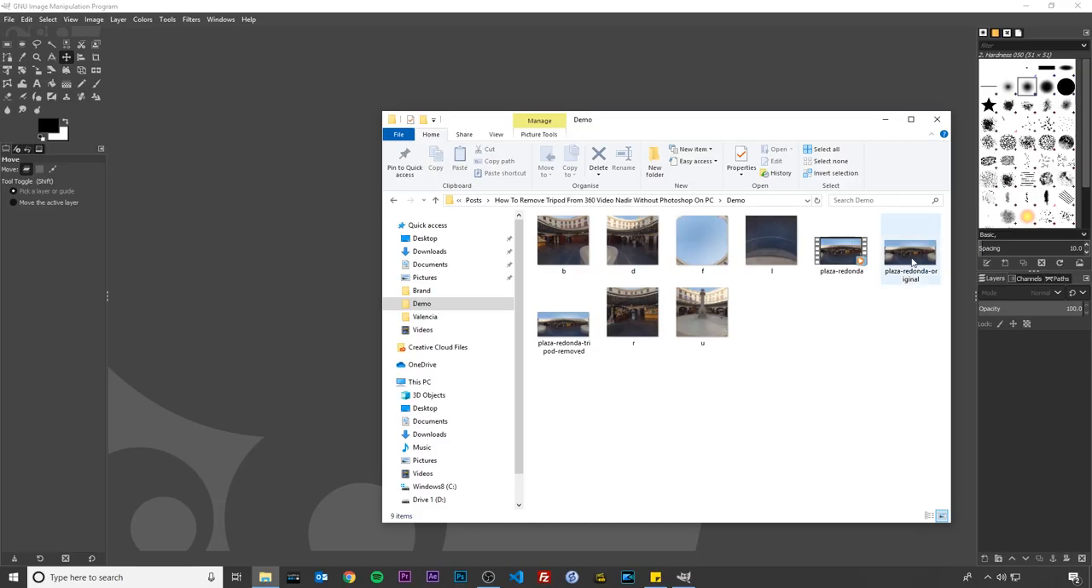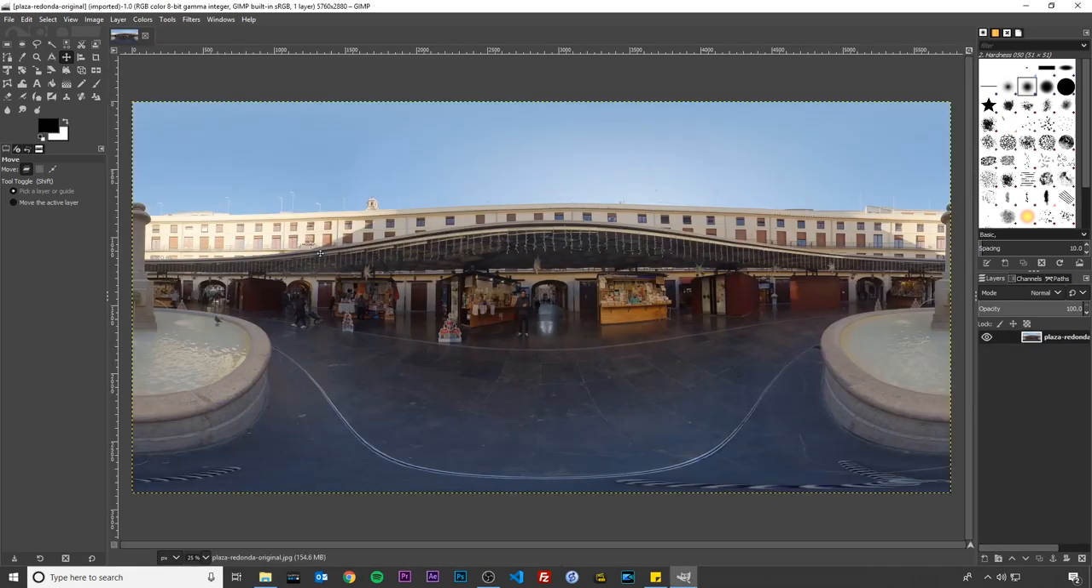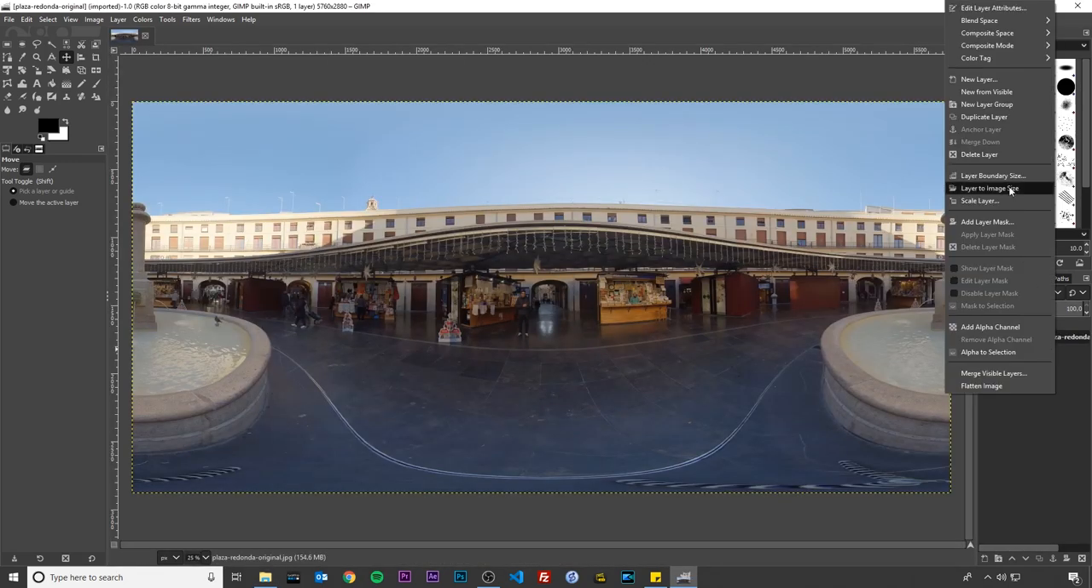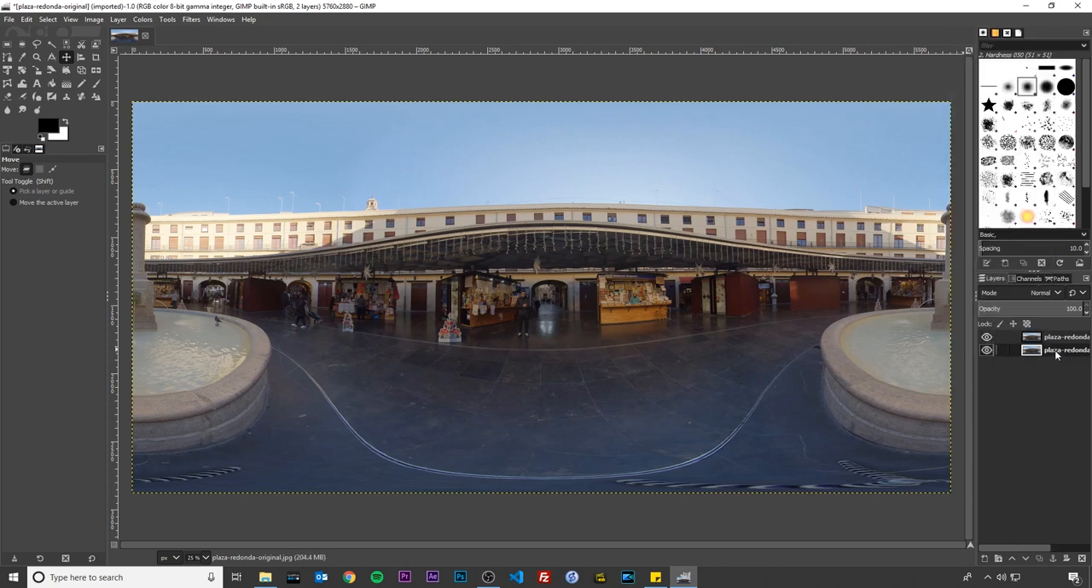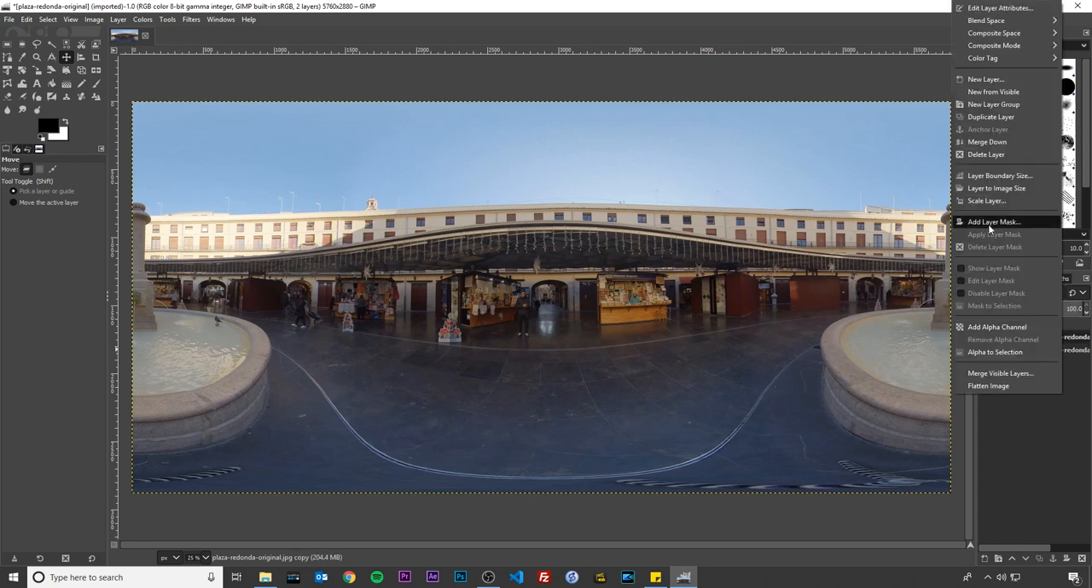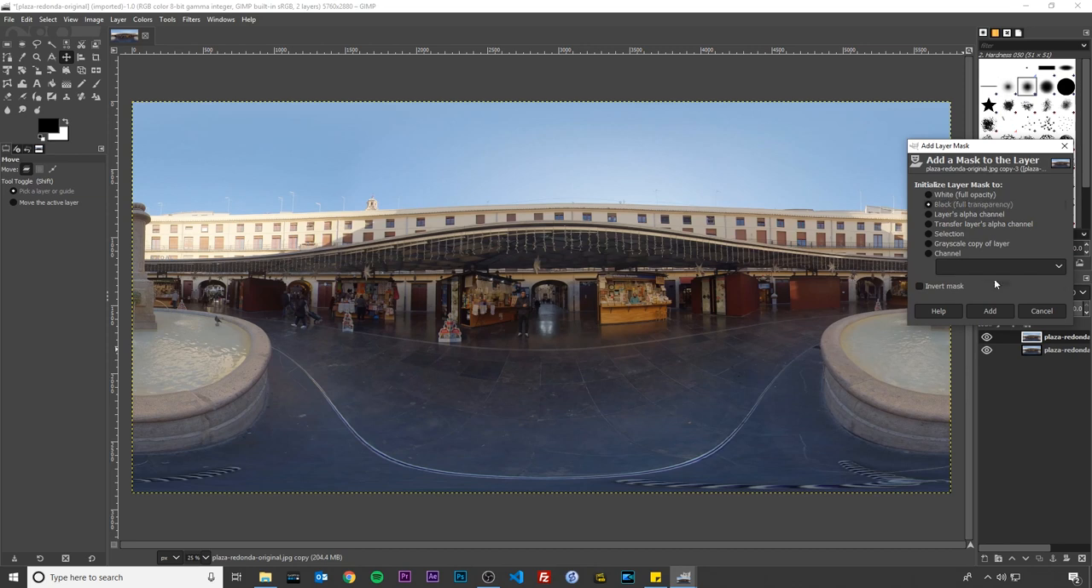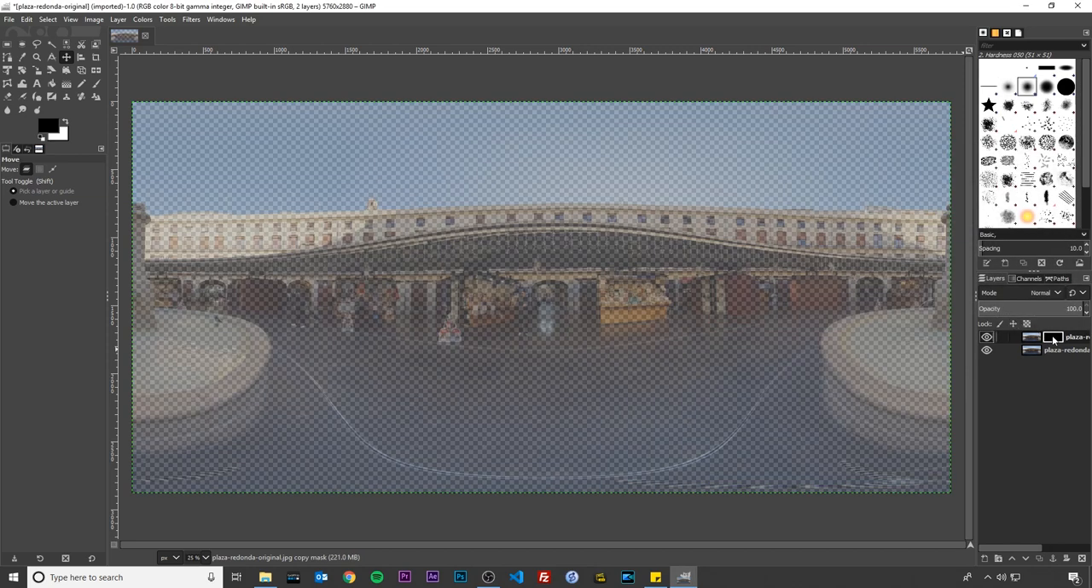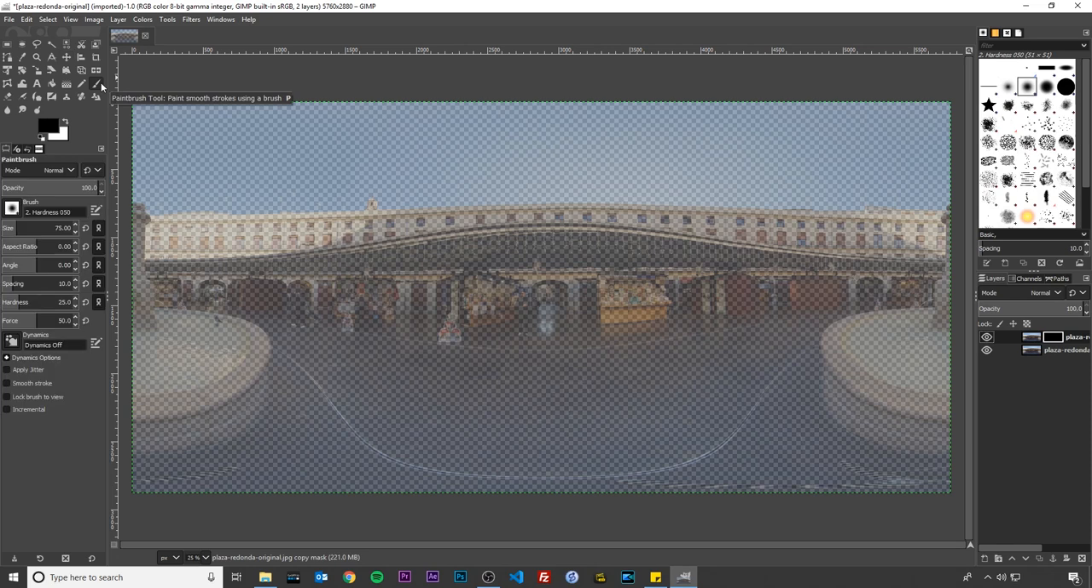Create a mask. Next, you are going to create a mask using GIMP so you can easily import and cover up the tripod in any video editor. To do this, import your original equirectangular photo with the tripod into GIMP, right-click on the layer and duplicate it, change the opacity of the bottom layer to 50%, right-click the top layer and select Add Layer Mask, select Black and click Add, select the black layer mask, then select the paintbrush, and then make sure the color is set to white. Change the size of the brush here. Now brush over the tripod until it's completely covered.